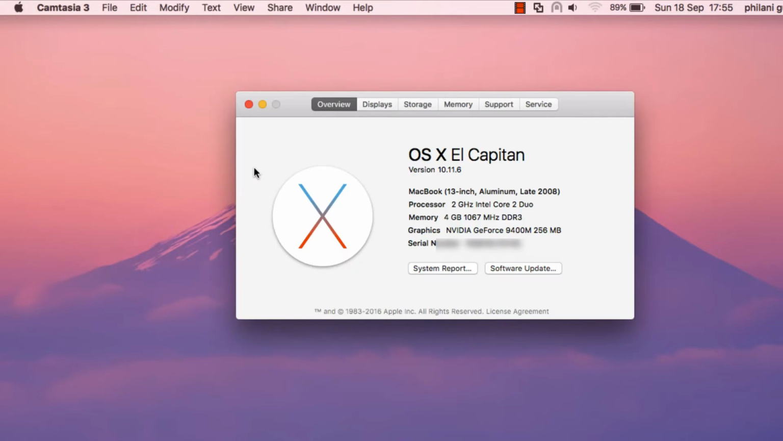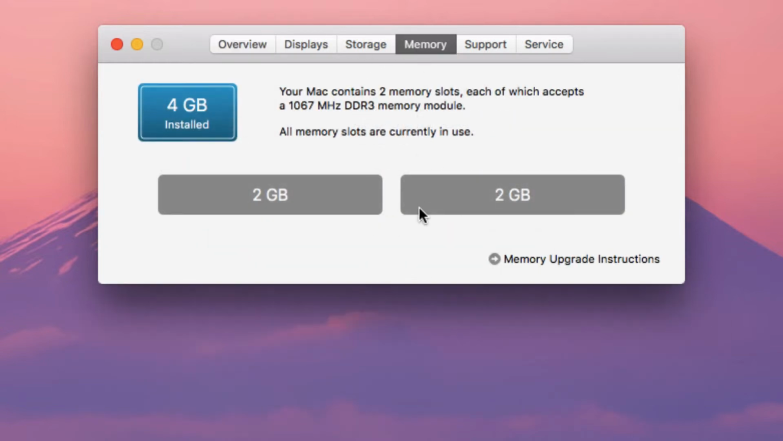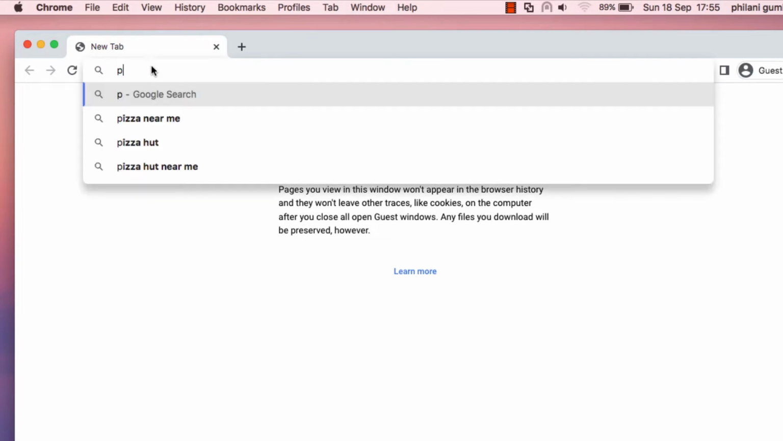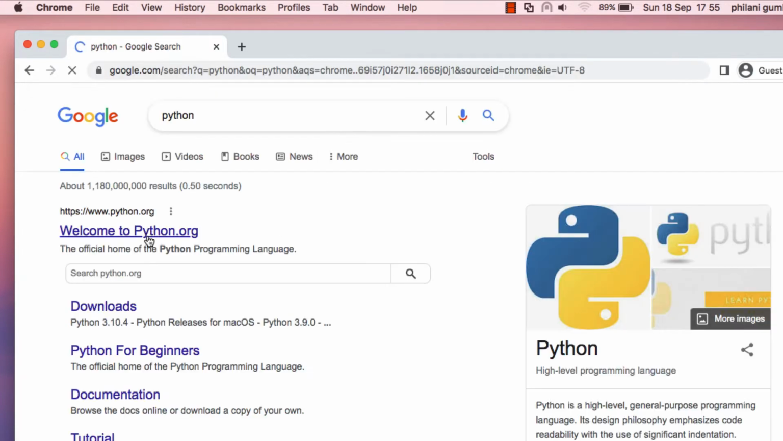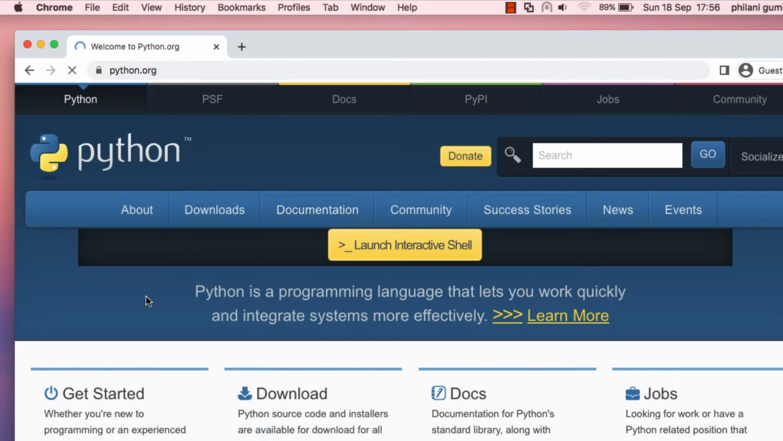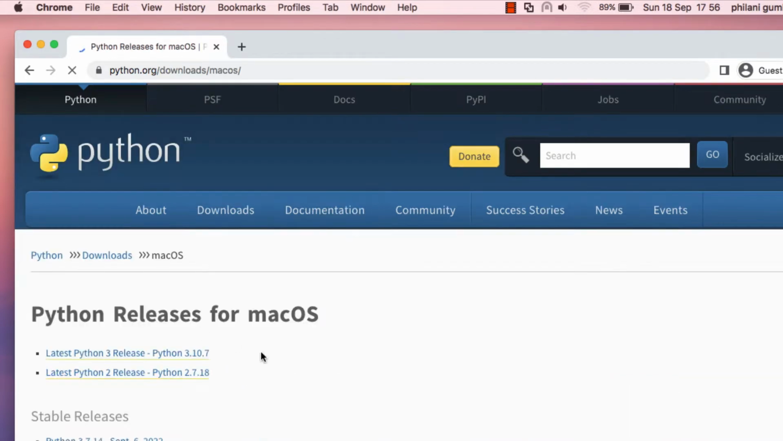So if I click on About This Mac, you can see that this is actually a late 2008 MacBook, and it only has about 4 gigs of RAM. So I'm just going to be demonstrating to you how you can use a cheap old MacBook to actually create pretty good applications. So open up your web browser and search for Python, and then click on downloads and click on the macOS or Windows download link.